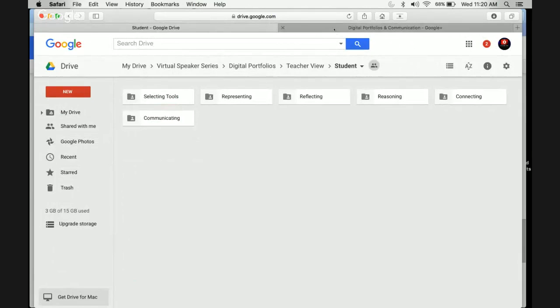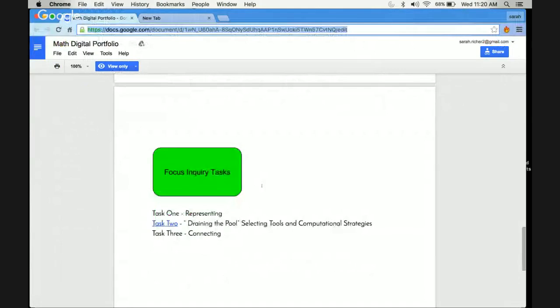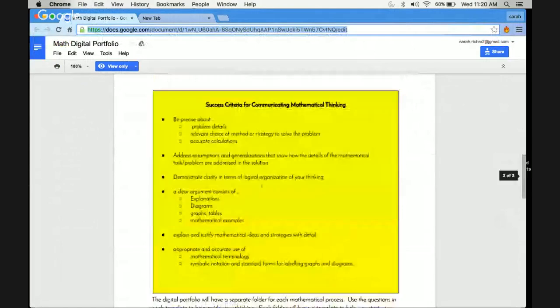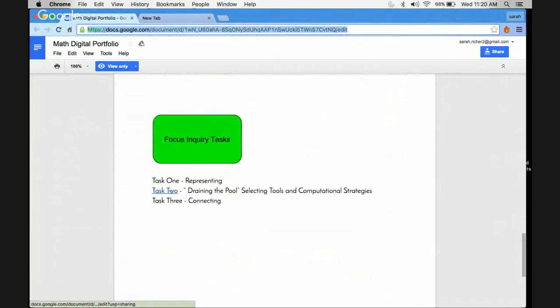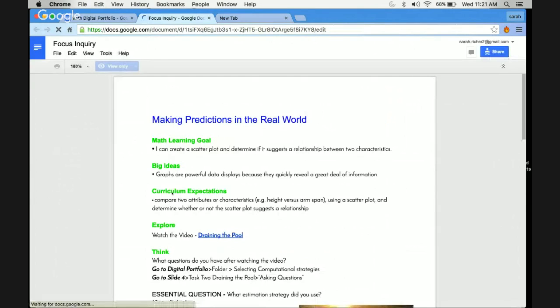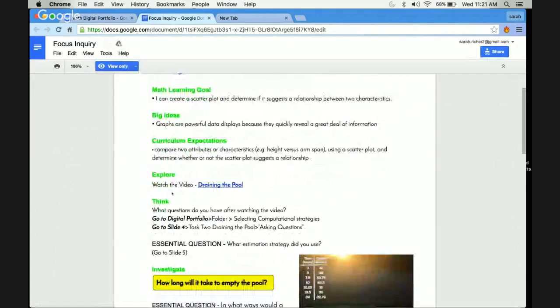The one thing that they're doing here and that you do need to set up, and I'm just going to come back to this one, is that idea that they have tasks and focus inquiries. So in this HyperDoc, they have their success criteria, their goal. They know that they have their folder to go to develop within the processes. And then they have a task associated, and over the course of the year, there'll be many tasks added to it. But when they go into this HyperDoc, they're going to see their learning goal, the curriculum expectation.